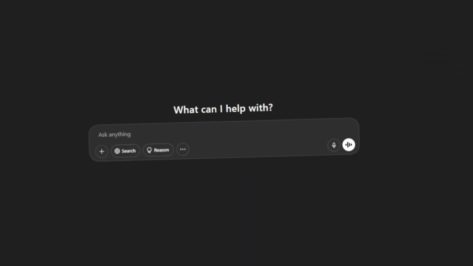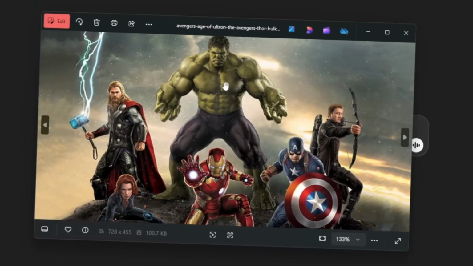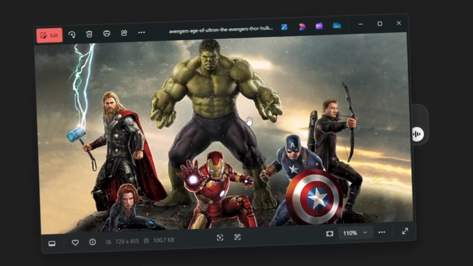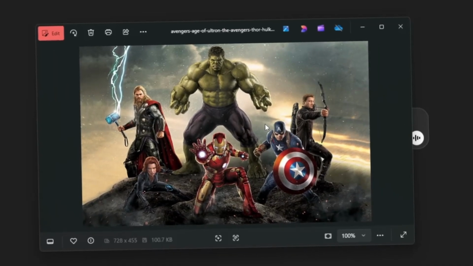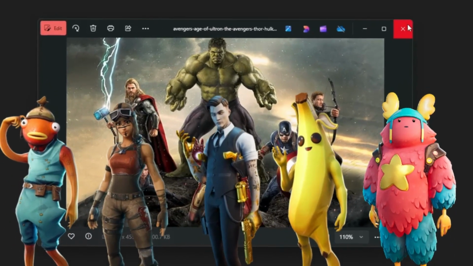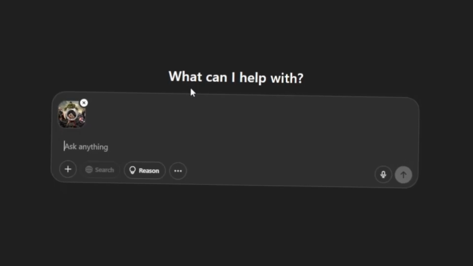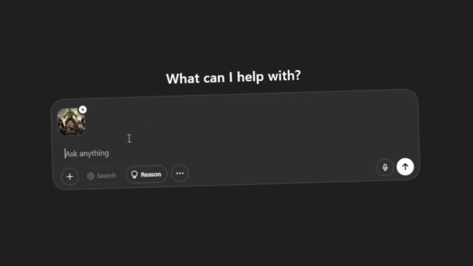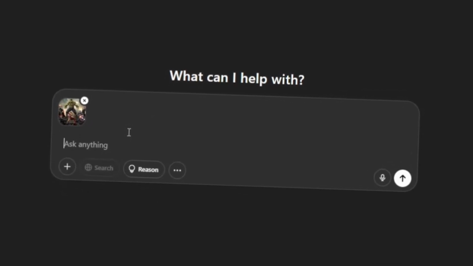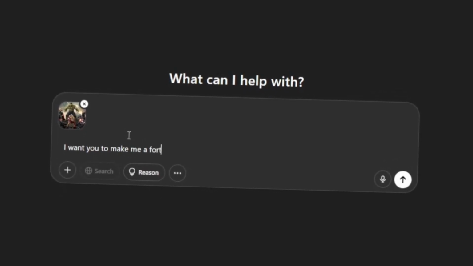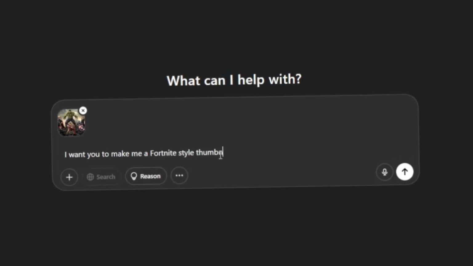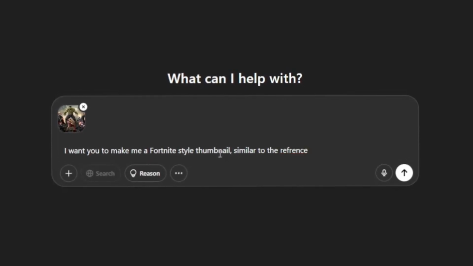Alright, so the last image I want to try to generate, and this will be the final test, is I found this one Avenger image, and what I want to do is replace the Avenger characters with Fortnite skins, and it won't be Avenger theme at all, but I'm gonna use this as a reference image so ChatGPT knows what I'm trying to generate. And then what I'm gonna say is I want you to make me a Fortnite style thumbnail similar to the reference image, which is the image we just dragged in.